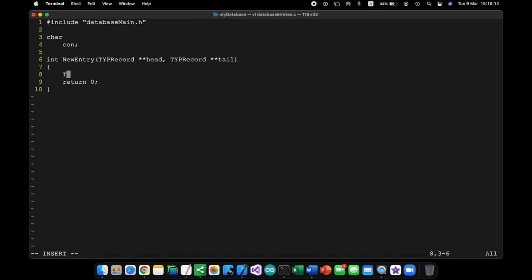So first we'll declare a typ record pointer new, which we'll use to create a new node. Now we'll allocate memory for new. So we'll give new equals to typ record pointer. We'll get the size of typ record, so we'll give malloc sizeof typ record.